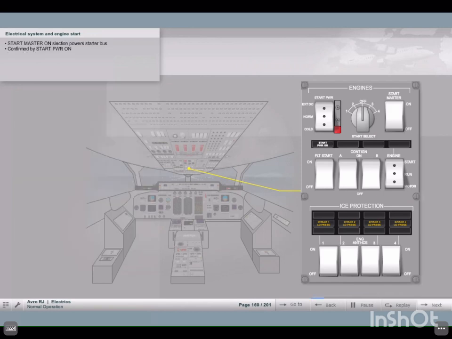Last but not least, the Start Master On selection powers the starter bus bar, which is confirmed by a Start Power On advisory on the engine's overhead panel. The engine starting process itself will be covered in its own module.